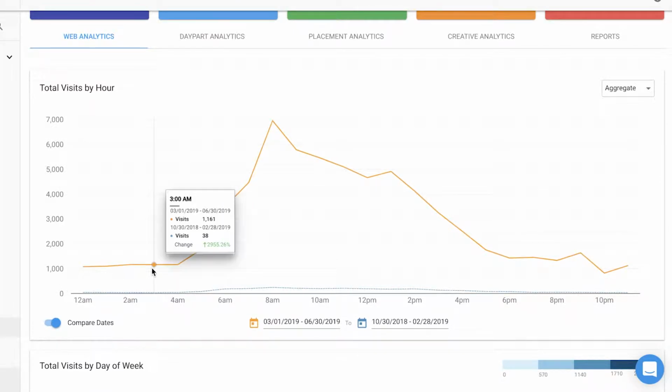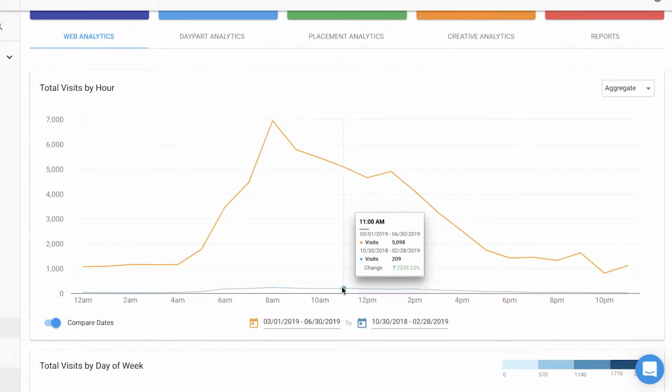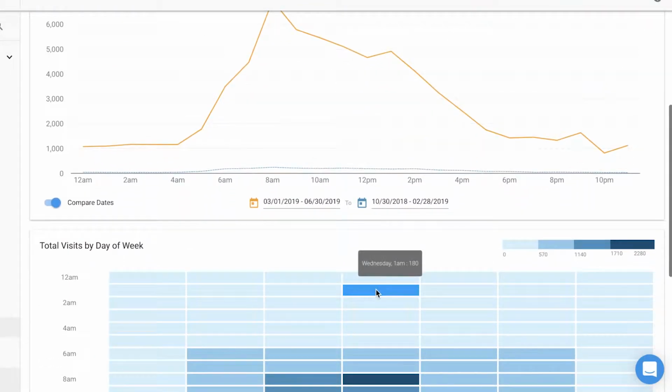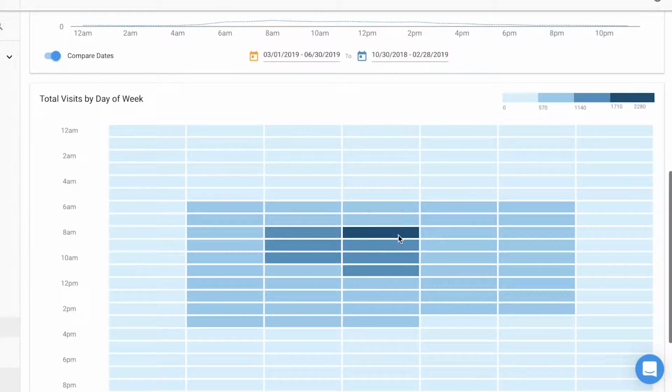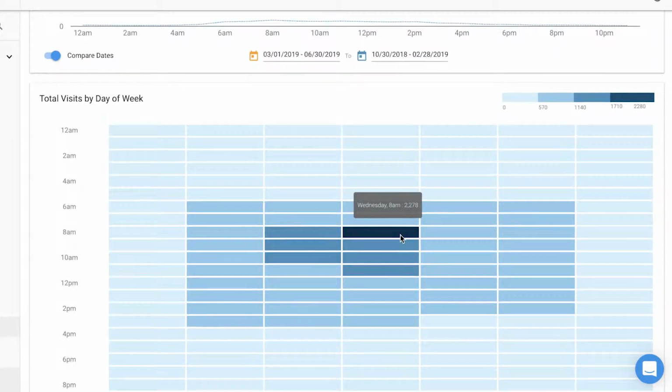So in this example, I can instantly show all the spikes and movement to the client's website that we're creating from their on-air advertising campaign over maybe the same period a month ago when advertising was not present. I can also look at total visits by the day of the week on a heat map and begin to understand what day of the week and what time period is actually driving the most traffic to that client's website.